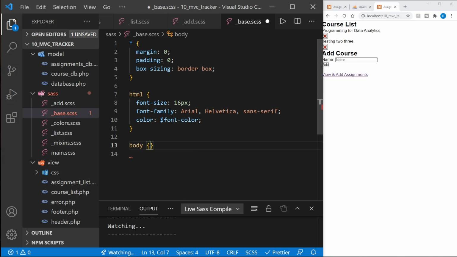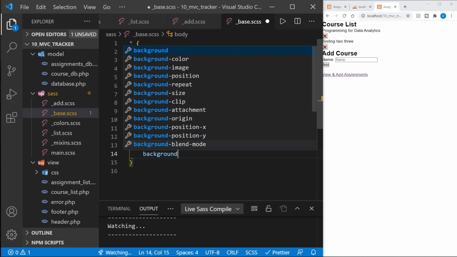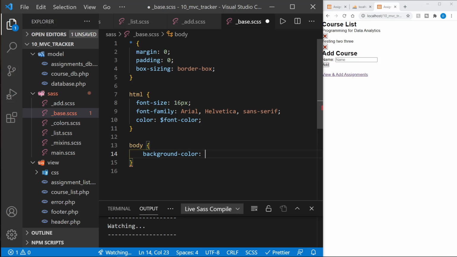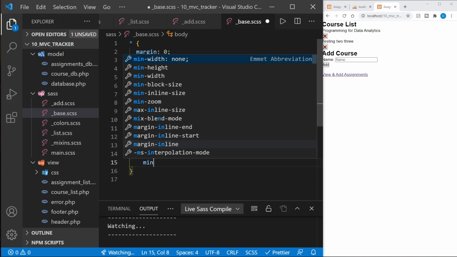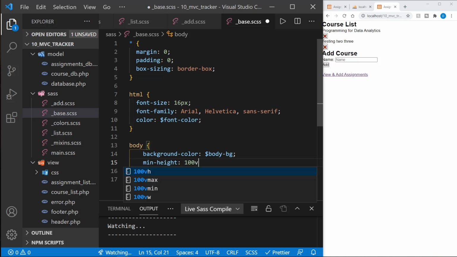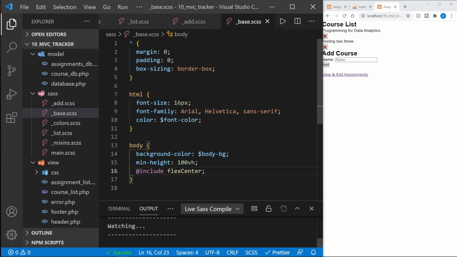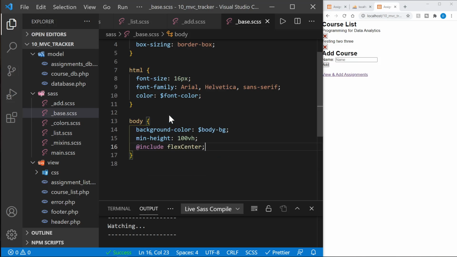Okay, now in the body element, let's set a background color, and we'll set that equal to the body background variable that I defined. And then we'll set a min height of 100 viewport units. And I've got a video about setting the full page size. If you haven't watched that, that will help you understand that min height setting. I could link to that right now. And then we'll include a flex center mixin that we defined. And so that's all I had to type there instead of the 3 lines that were display, justify content, and align items.